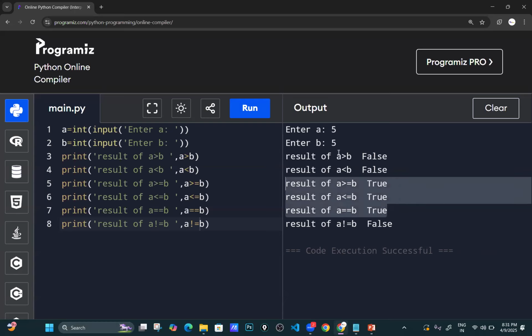It is not greater than, it is not less than, it is not equal to. Both of them are equal, right? So in this way, you can check it. So these are relational operators.